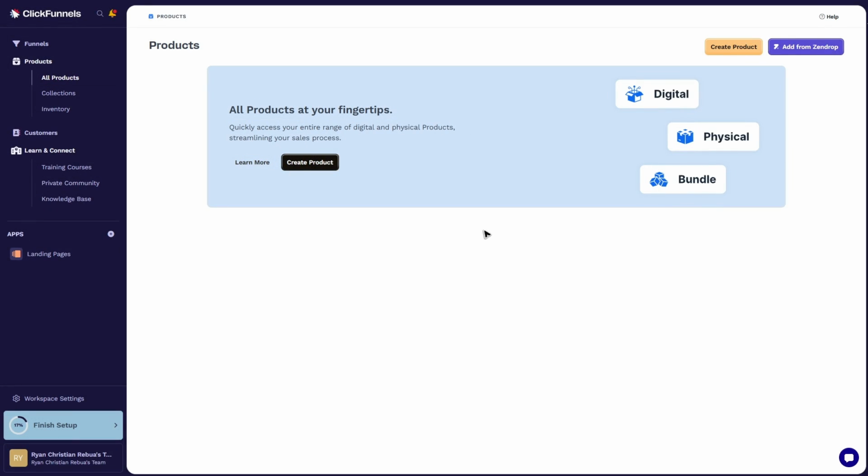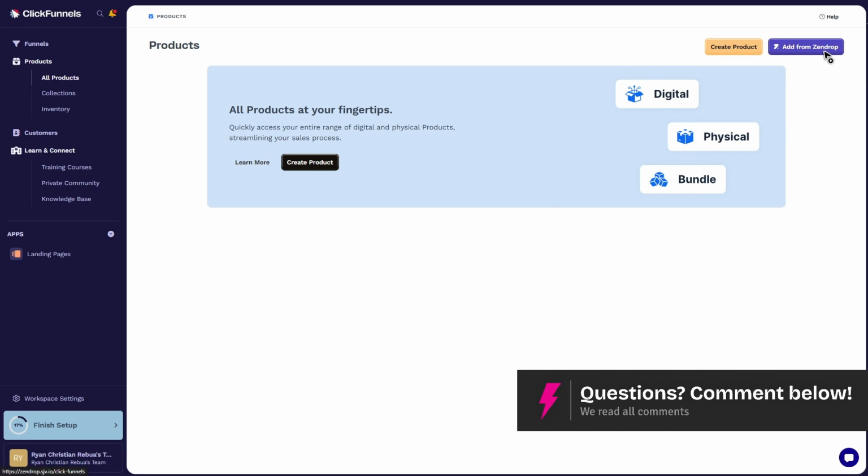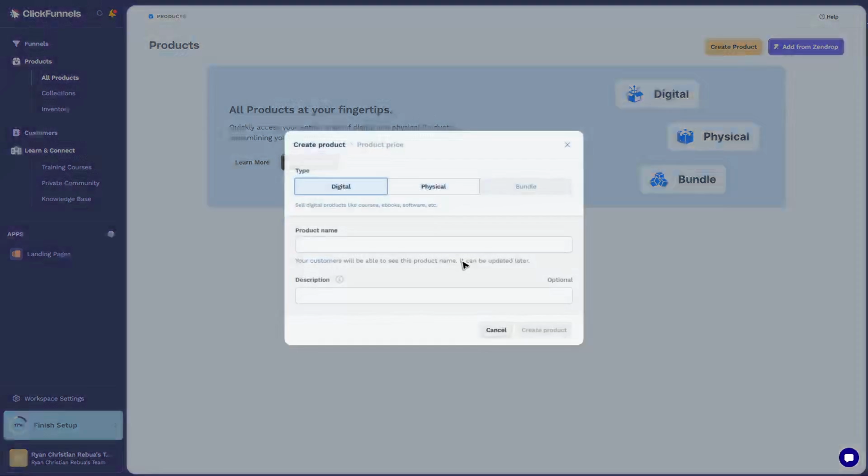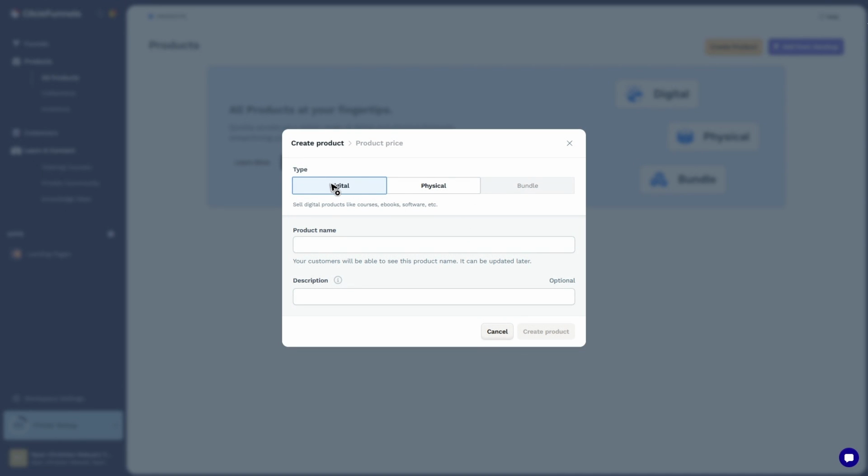Okay. In here, since we are new, you can go ahead and add in directly from Zendrop. If you don't have a Zendrop account, you can just go ahead and create your product inside Clickfunnels. Okay, just click on create product right here or at the top right. Okay, click. Now it could be digital, physical, or bundle.